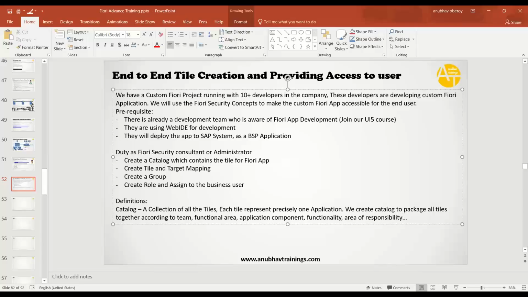These are all the different ways by which we can package and collect all our Fiori apps together. How a tile is created. So what are the important aspects when you want to create a tile? A tile is nothing but a square box which provides an entry point for an app.